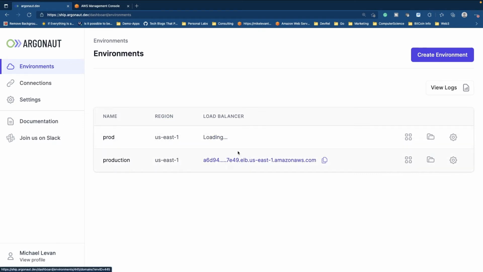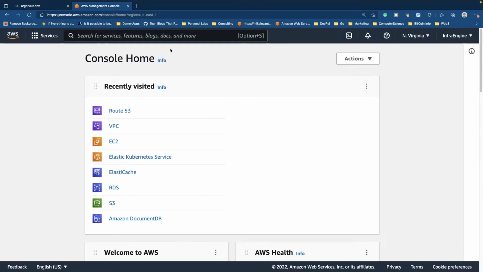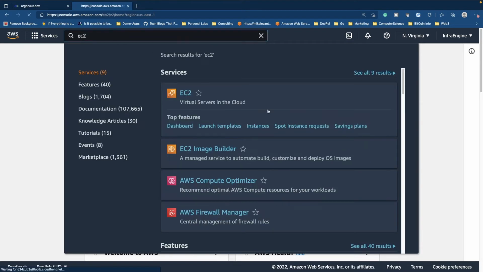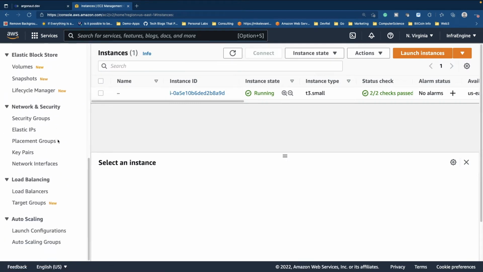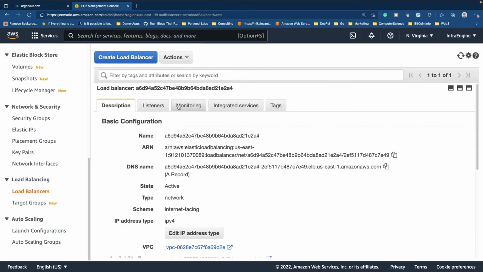Now, every environment has a load balancer, and this load balancer is right here, and it's just a load balancer in AWS. So I'm in my AWS console here. I'm just going to go to EC2, and then I'm going to scroll all the way down. This is our worker node, by the way, running that Kubernetes worker node, because remember, we just picked 1 when we were setting up our environment. Now, if I go to load balancer here, we can see that we have our load balancer right here.